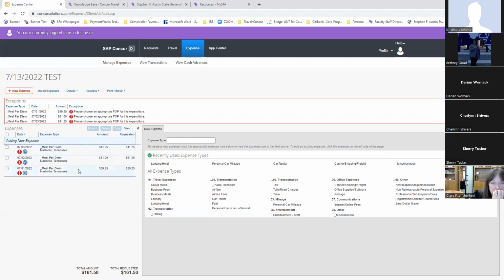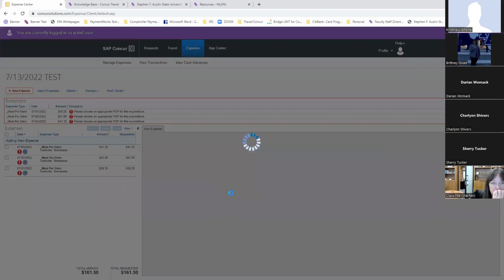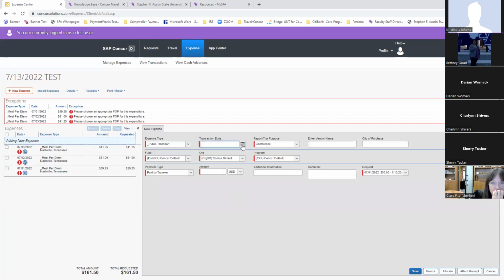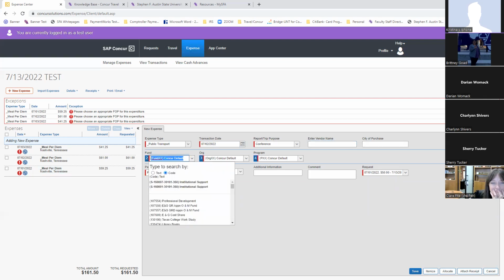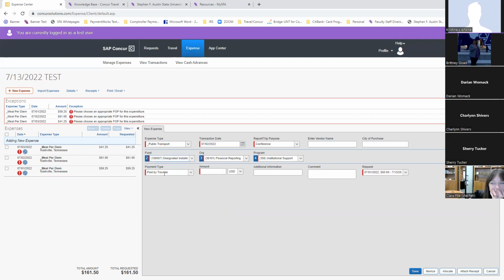So we have our meals. I didn't have parking, but I did have public transportation. I'm making this up in my own little head here. You only have to fill out the required fields. So I'm going to change my FOAP information here. I'm going to use one that I previously used, I guess. There we go. And then payment type.